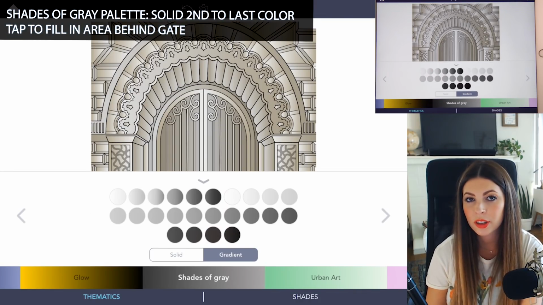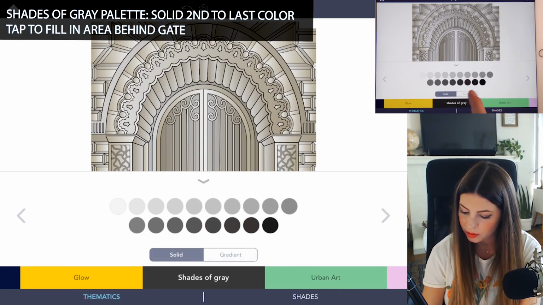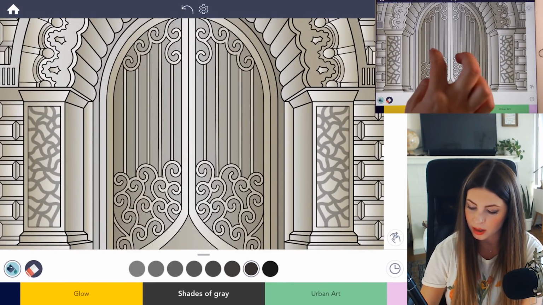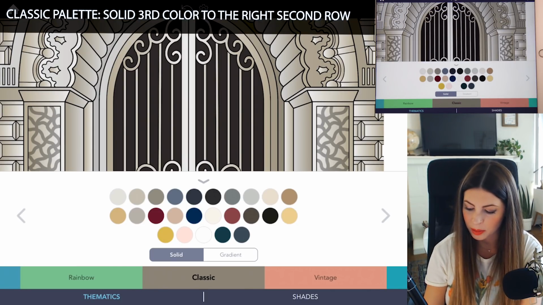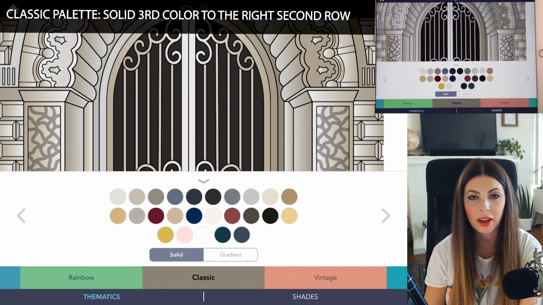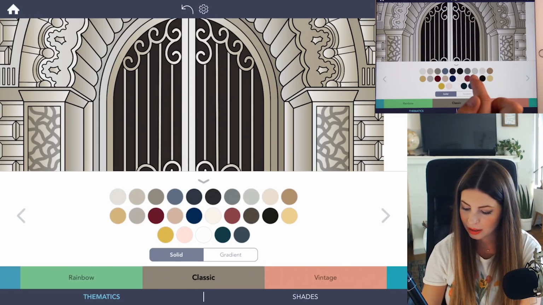And then you want to tap to fill in the gate with a dark color. I'm using the second to last color from the Shades of Gray palette, Solid, and I'm just tapping to fill it in behind the gate. Now it's time to start shading, so let's go under the Classic palette. There's a nice sort of beige gray color that I'm going to use on the second row. It's the third color to the right, and that's Solid.